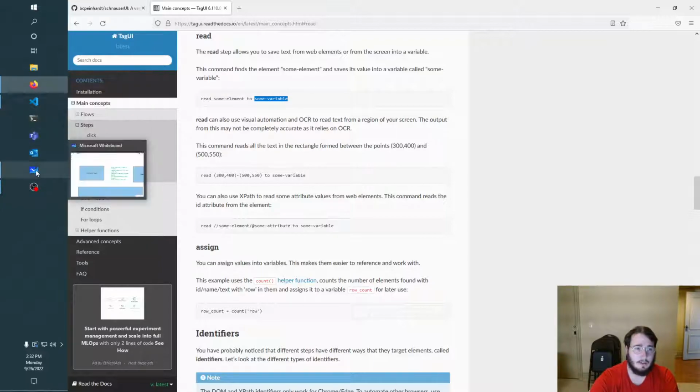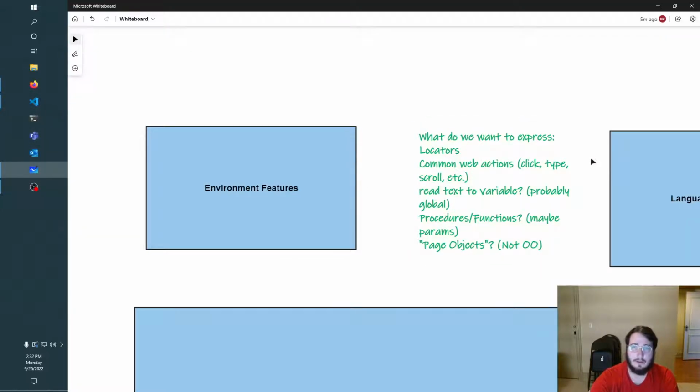In terms of variables, I don't think we're going to have any sort of concept of scope. I think we're really just going to stick to global variables. A variable can be one thing at a time. Because if we start implementing local scopes, then we're approaching the territory of a scripting language, like a Python or a JavaScript type situation.